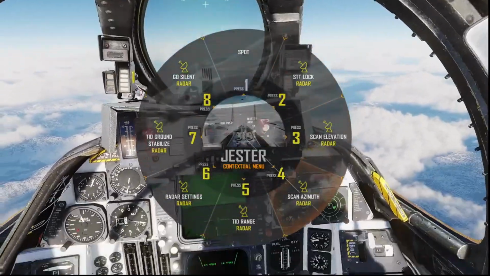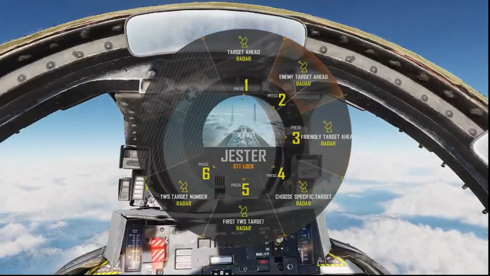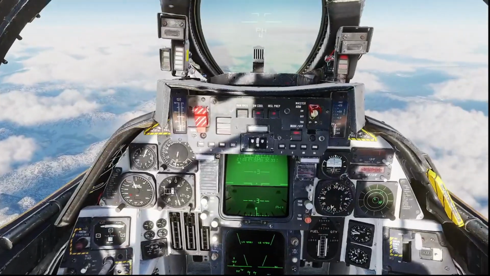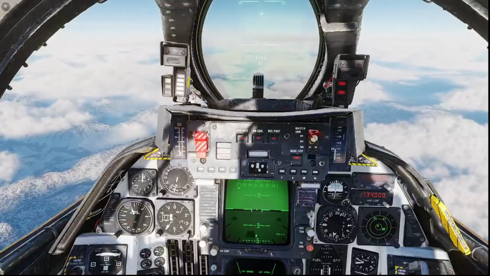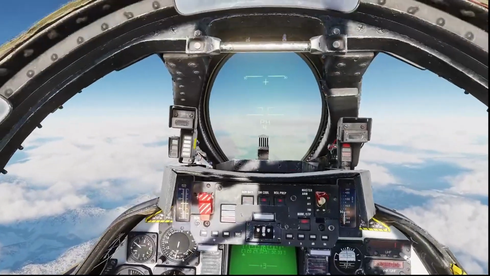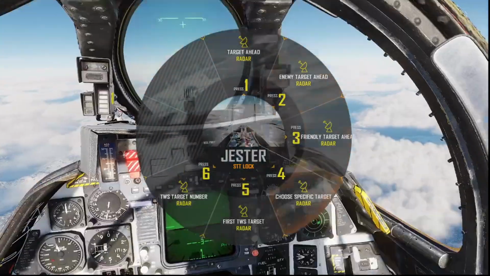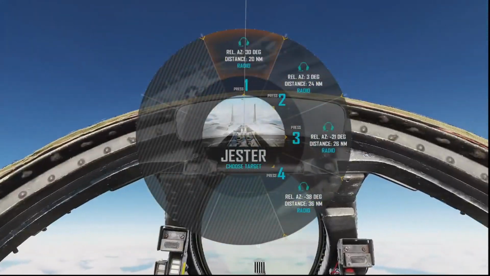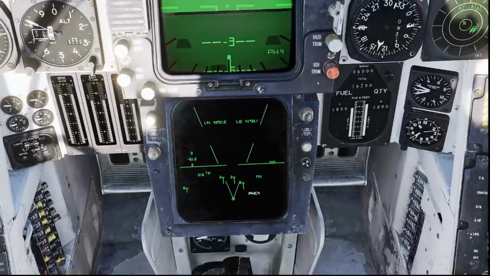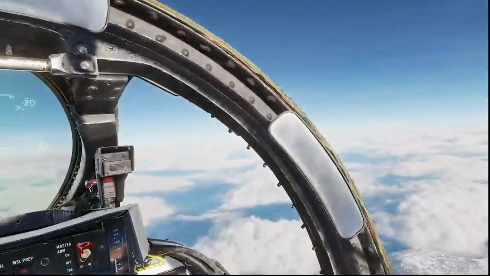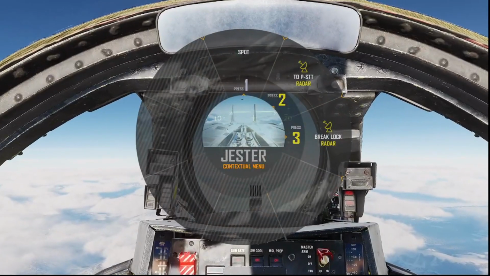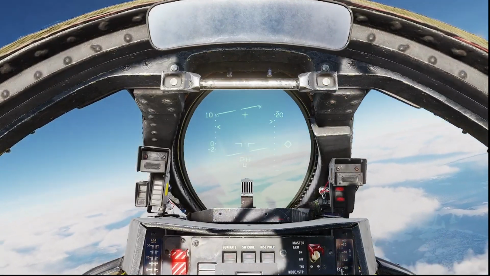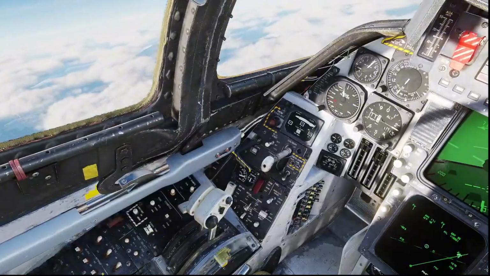Okay, so what we're gonna do is we're gonna get Jester to lock up one of these guys. Okay. He's in TWS. Don't know what the AI pilot's doing. We're just gonna get an STT lock on these guys. Okay, I don't want that actually. We'll deal with that. Okay. I'm gonna bank towards him.